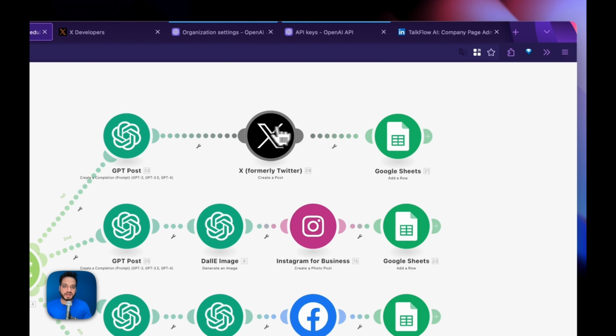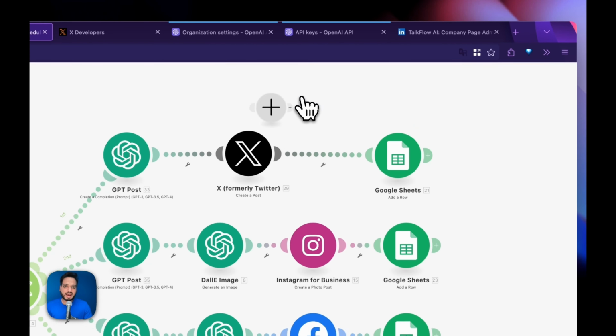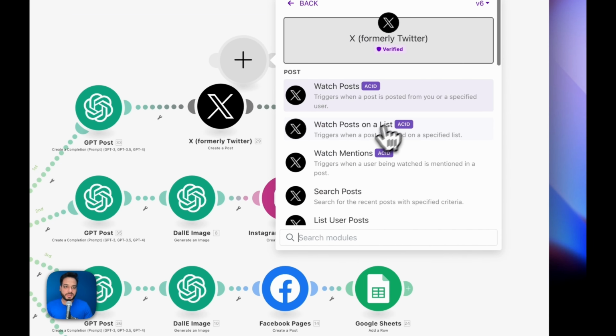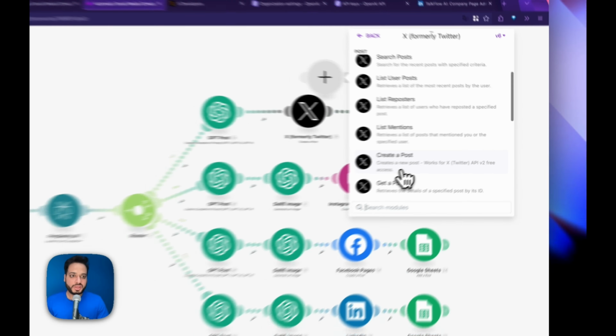And after that, we have to put a Twitter module, and that can be done by right clicking, add a module, and then go here, search for Twitter, like that, and then go for create a post, which is API version 2 free access. Because I'm sure you would know that Twitter had closed its API after Elon Musk took over and named it X, and whatever was free before is not free right now. But fortunately, creating post is still free.